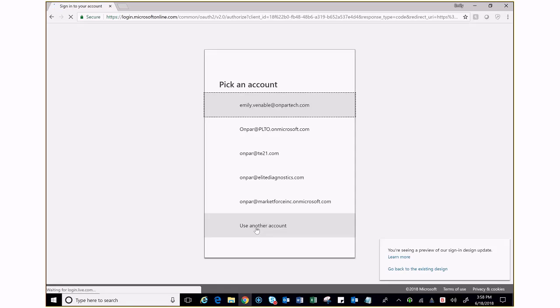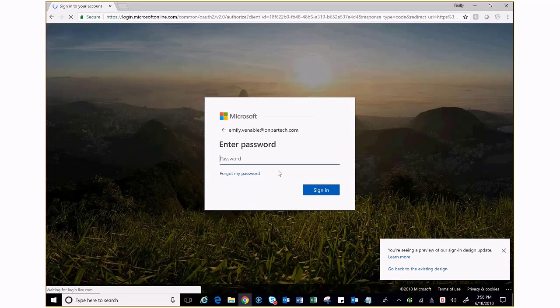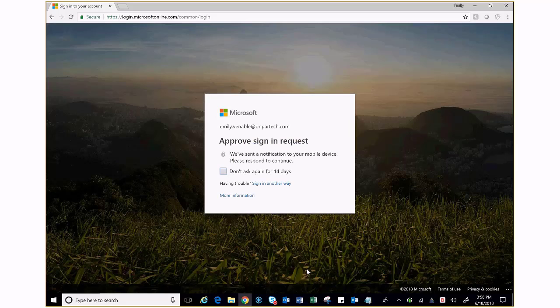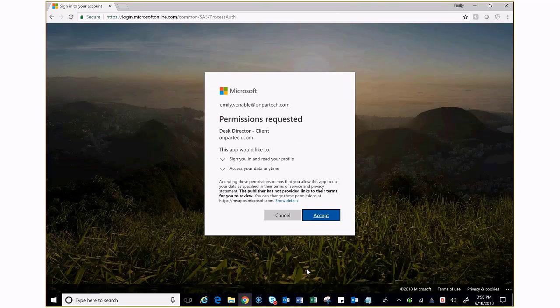So I'm going to go in here and I'm going to click on my email address. My password's already filled in. And now I'm being prompted through my multi-factor authentication to verify that this is me. I have approved myself on the cell phone application, and now it is logging me in. I'm going to click Accept and be brought into the portal.